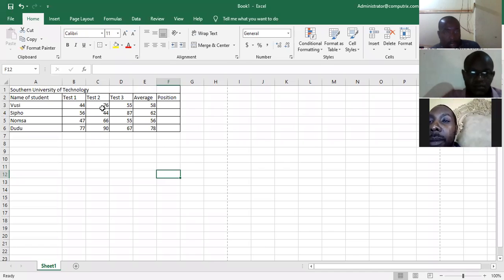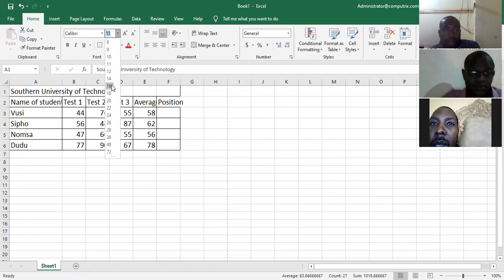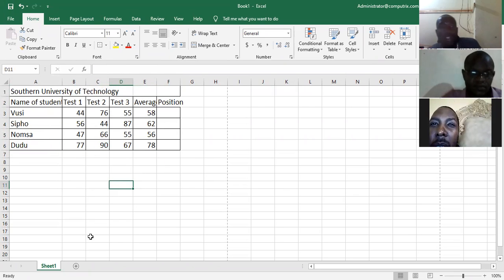Let me go back. Maybe we can now increase the font size, highlight everything, and then we are increasing the font size. Maybe let's just come to 16. Okay, the font size now is bigger. I hope you can see that there is text that has not saved, like the names of students.